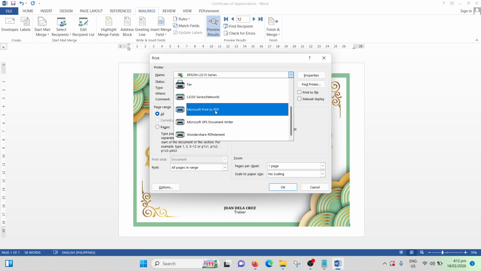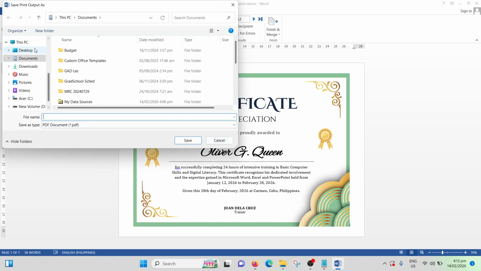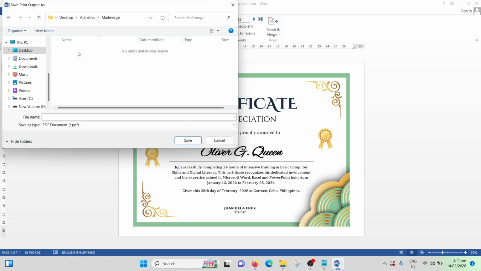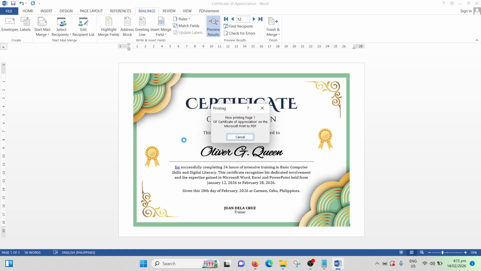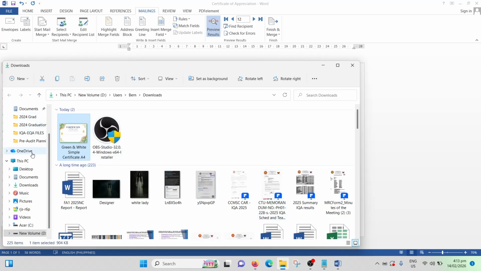Let's say I'll print this to PDF and then print, and I'll save it to the desktop, activities, mail merge, and then certificates. Save. So right now the printer is printing the file, and then we will just wait for it to finish. Right now I cannot show you. I'm using a laptop and I don't have a printer installed in this laptop, so I'm using a PDF printer to output our results.